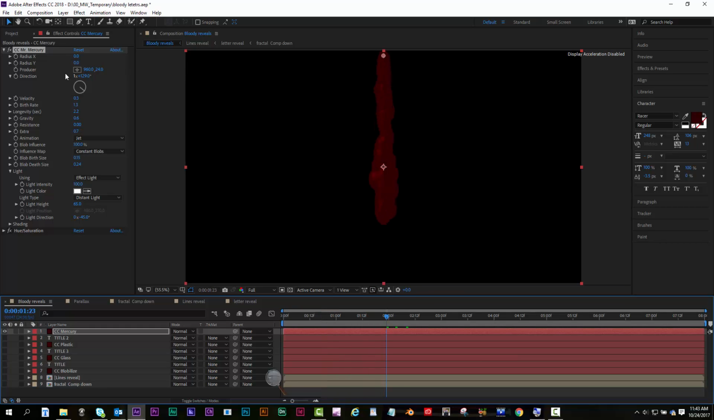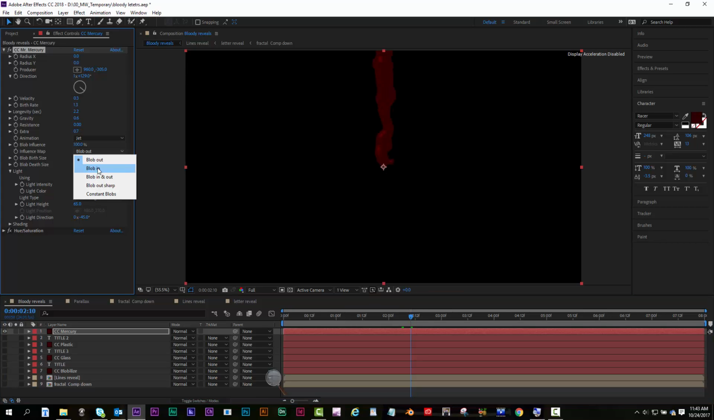And also, I want to show you this real quick while I'm here. Producer, I'm going to move the Y off the screen just for a little bit more of realism. And plus, that way it's fully off the screen when it starts the animation and then comes down. Okay, so animation, like I said, that changes it. Influence map, constant blobs, you can change it to whatever you want, blob in and out. See how that's already changing? Blob out. You see how that's looking there. If I just do blob in, it's going to change the look of it as well. So I set it to blob in and out.